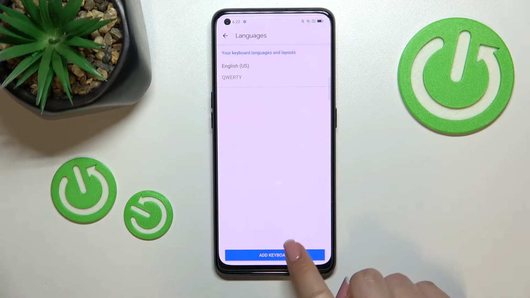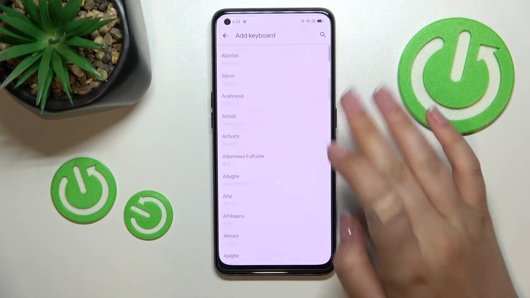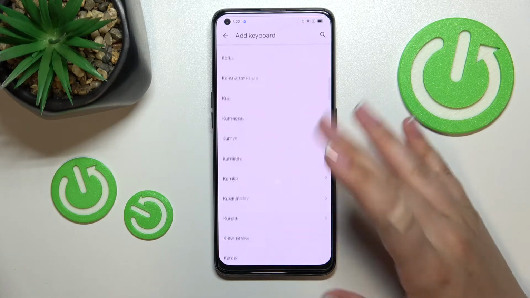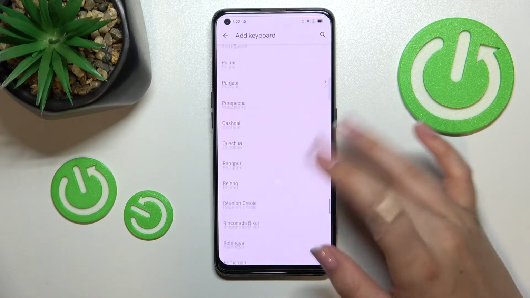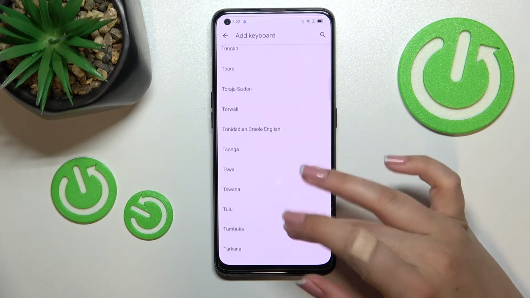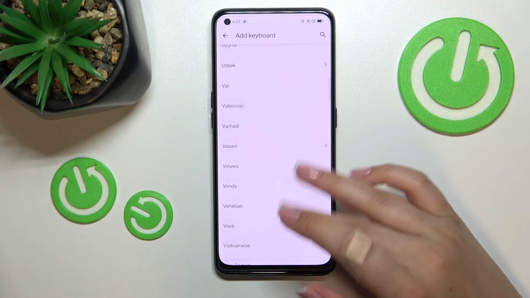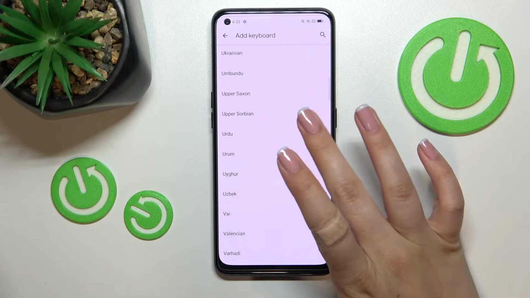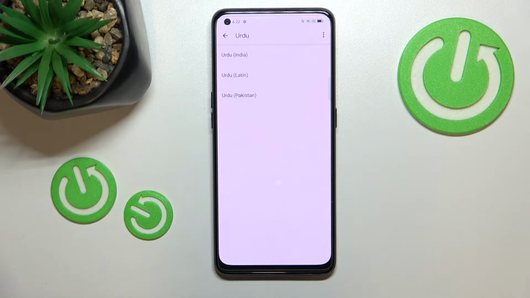previously applied languages. So let's tap on add keyboard, and here we've been transferred to the full list of all available keyboards from which we can choose. So as you can see, we've got a lot of them. So basically all you have to do is to simply find the language you'd like to set and tap on it. So let me pick Urdu, and as you can see, sometimes you will be able to pick the region.